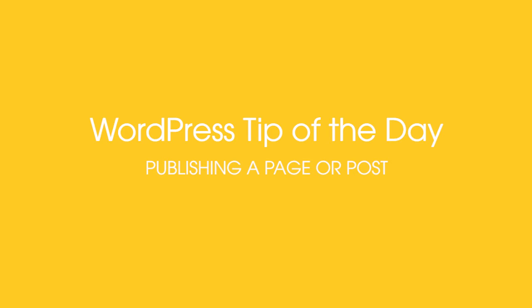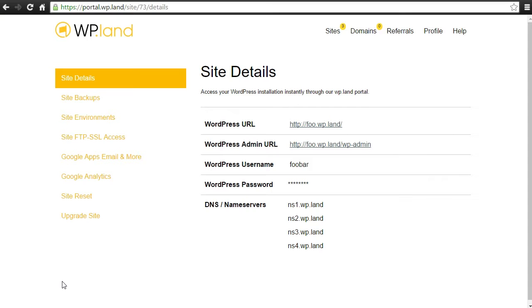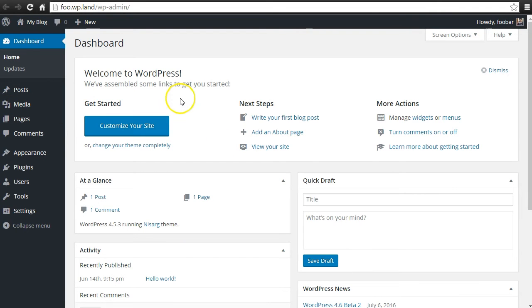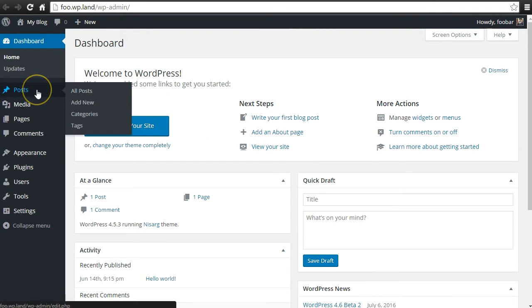In this video, we're talking about pages versus posts and how to make them. I'm logged into my WP.Land portal, and all I have to do is click on my admin URL here that WP.Land gives me. Inside of my admin portal, I'm going to come over here to posts.